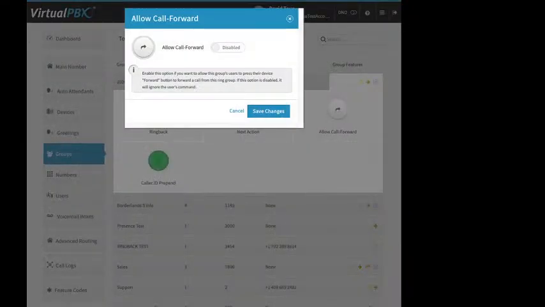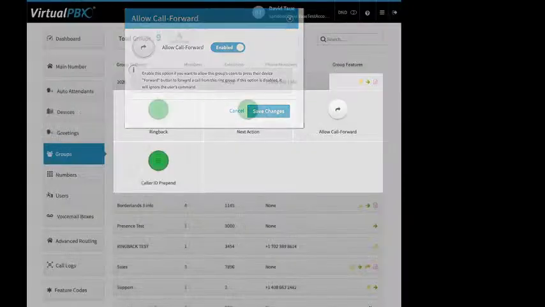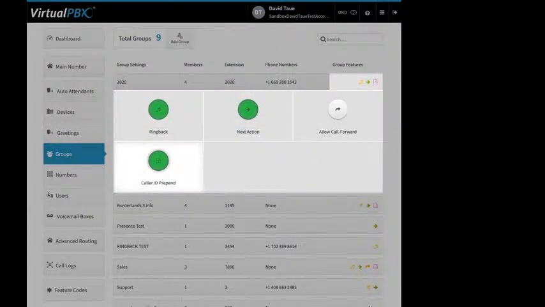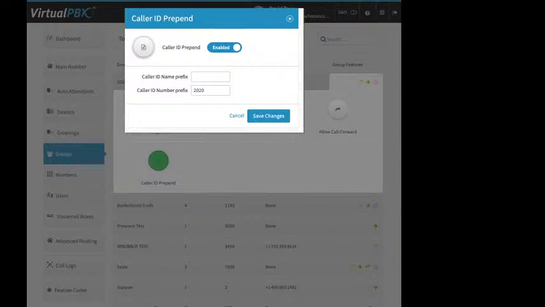Allow call forward. If you enable this, you're just allowing your users to make use of call forwarding from their VoIP phones. Caller ID prepend. This is a VoIP phone feature. So again, you can add either additional text or numbers in front of the caller ID that shows up on their VoIP phones to give your staff members a heads up about what the call is about.